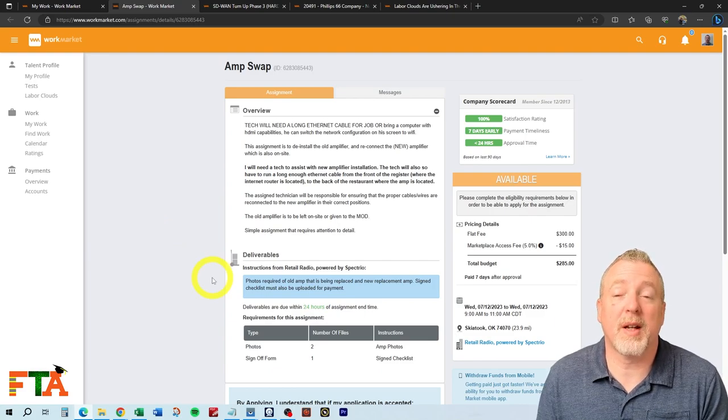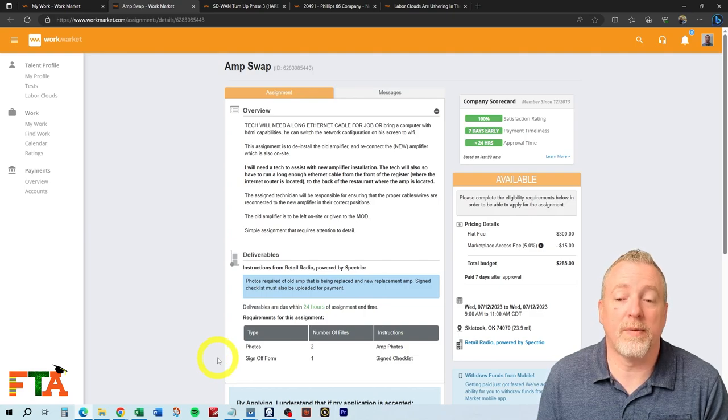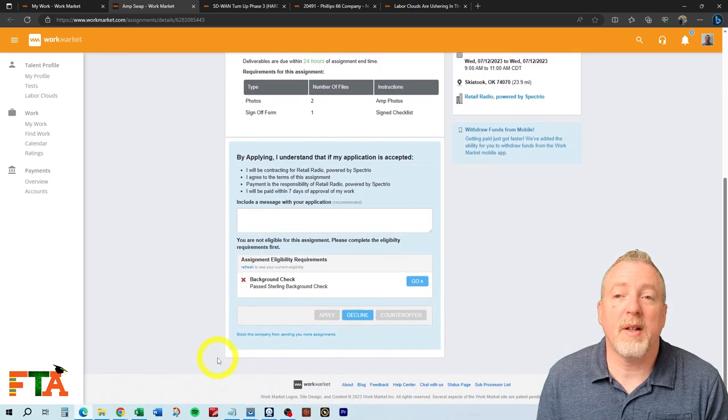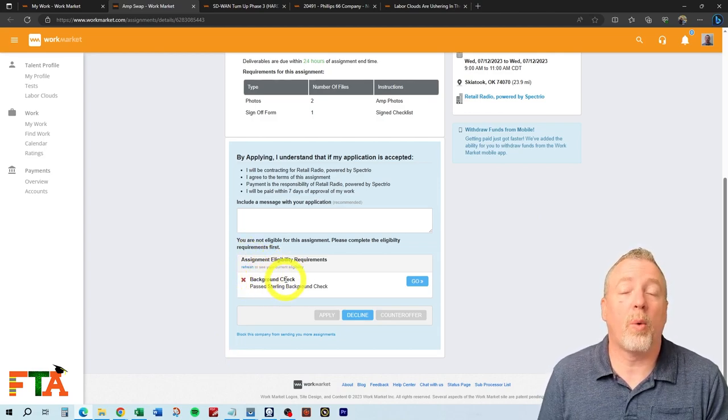The deliverables section is important to read so you know what you're required to do for the buyer during this ticket. You'll see that they're going to want two photos of the amp, and they want one sign-off form. So as we scroll down, we're going to see the application option. This buyer requires a background check. To be on WorkMarket, you're not required to have a drug screening or a background screening. But there are certain buyers that will not route you the ticket and allow you to even request it if you do not have these things in place.